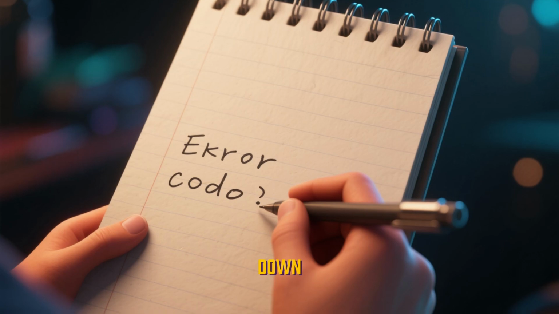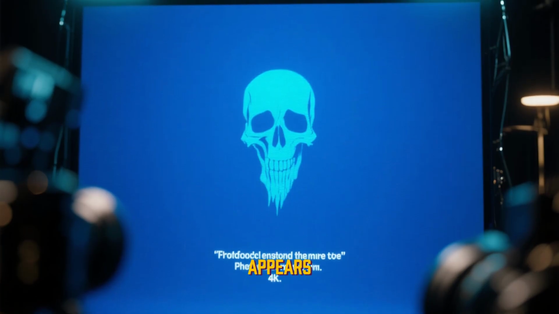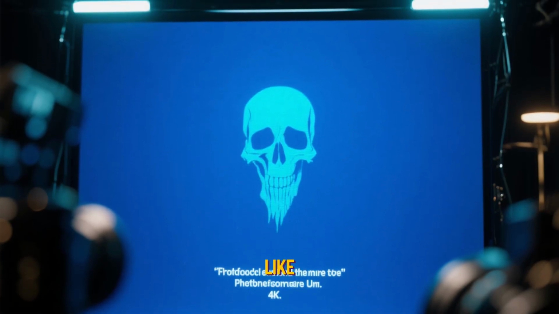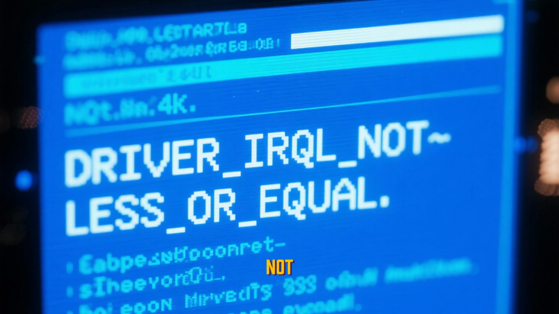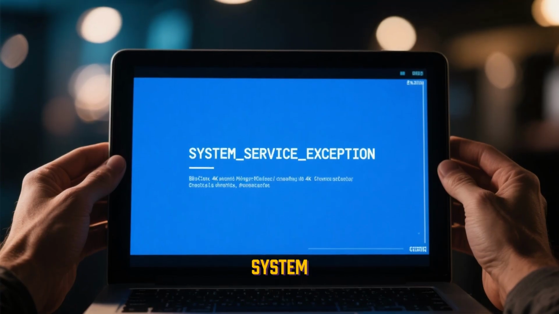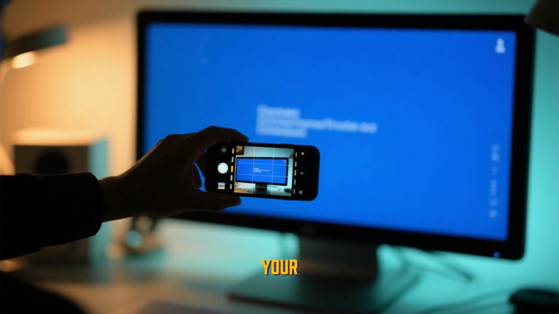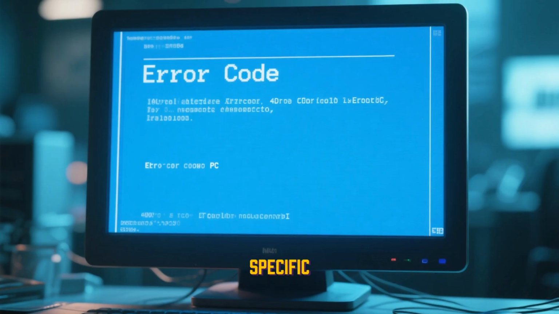Step 1. Write down the error code. When the blue screen appears, look for a message like DRIVER_IRQL_NOT_LESS_OR_EQUAL, or SYSTEM_SERVICE_EXCEPTION. Take a photo with your phone. This code points to the specific problem.